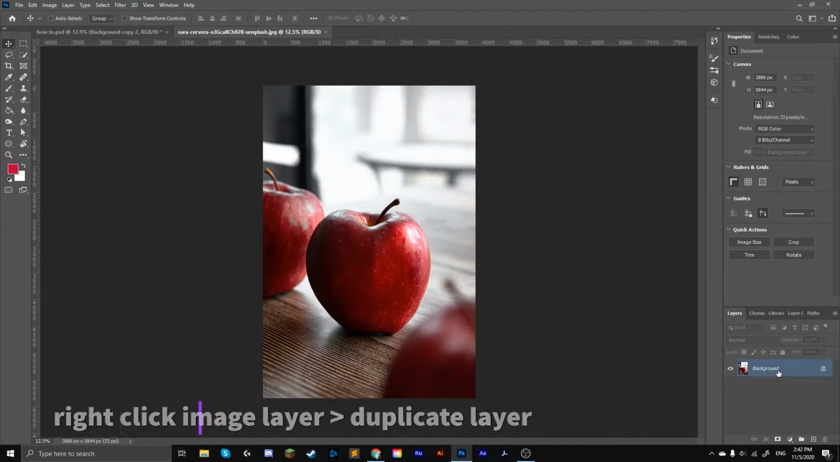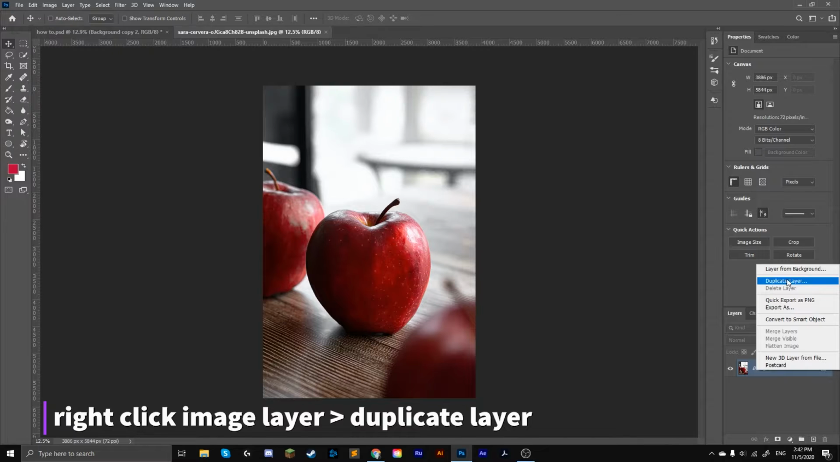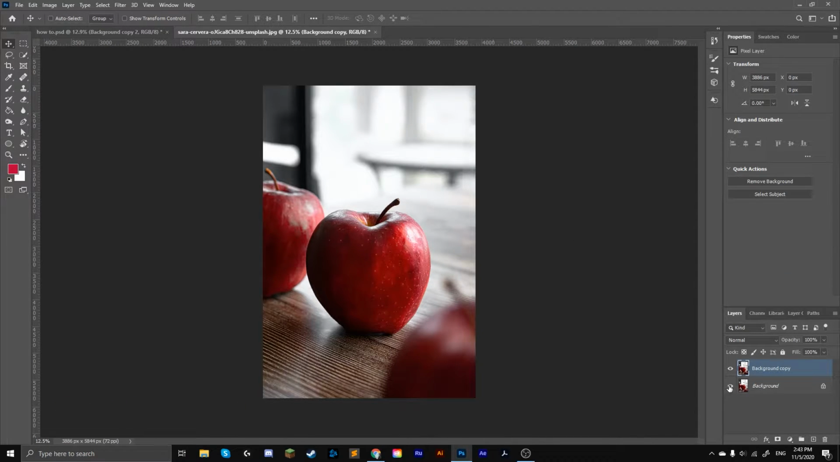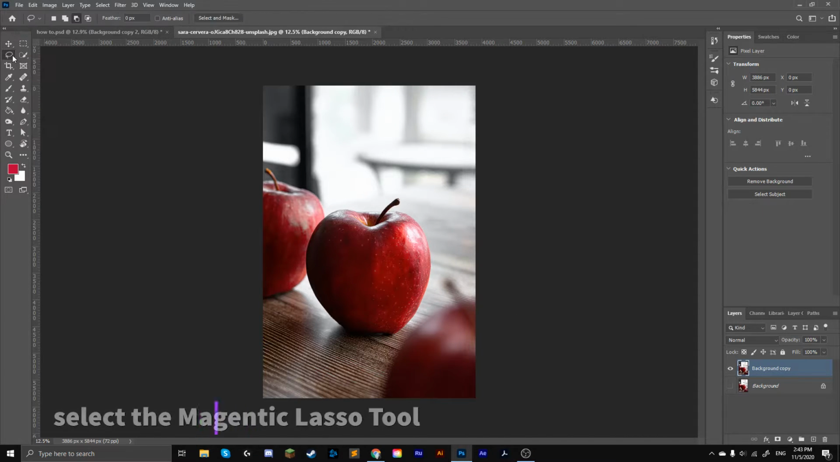Then right-click on the background layer and select Duplicate Layer. Then just go ahead and hide that layer using the eyeball. This ensures if we make any mistakes, we can go back and fix them later.